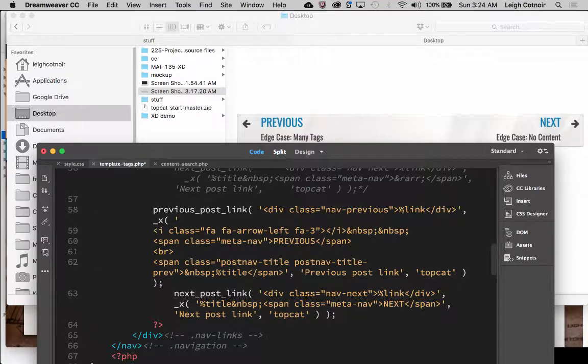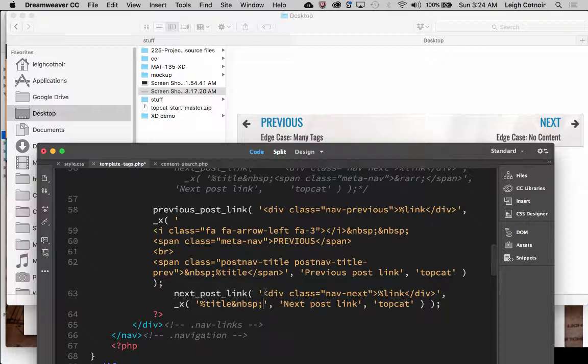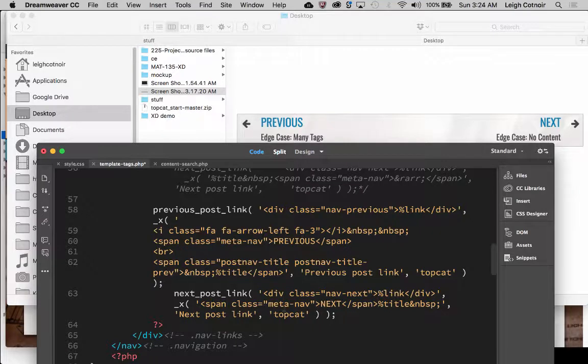Okay, so now if you look at the order of events, whenever we encounter this, it's going to be the word next first. So I'm going to take the word next along with its span tag information. I'm going to cut that, and that's going to be the very first thing that happens inside of this string, where it's underscore x and then it starts the string right here. I'm going to paste that span tag with class of meta nav and the word next inside of it.